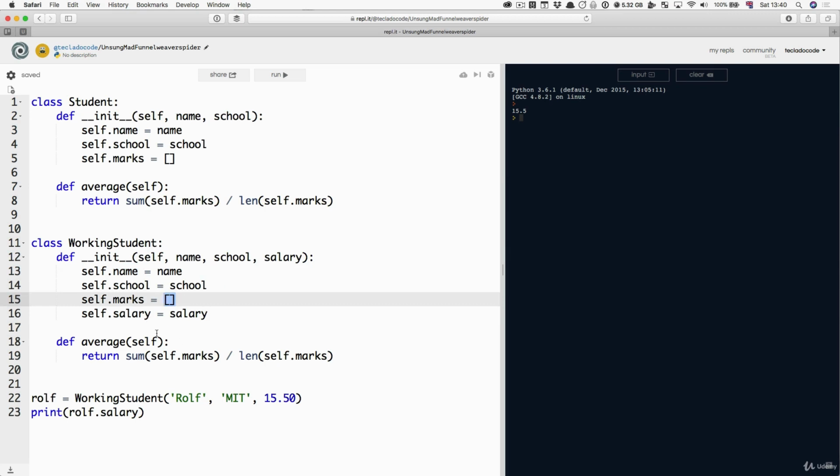If we wanted to add some marks, we would have to do rolf.marks.append 56, for example. And then we could calculate the average of those marks. So you can see there's a lot of duplication between our student, which has name, school, and marks, and an average function, and our working student, which is exactly the same, but the only thing we've added is this salary. So we could use inheritance in order to remove duplication.